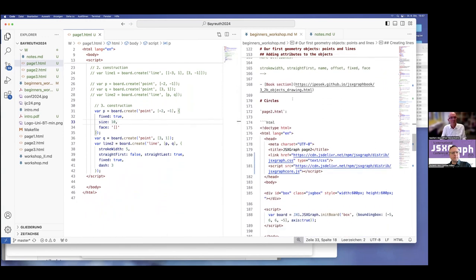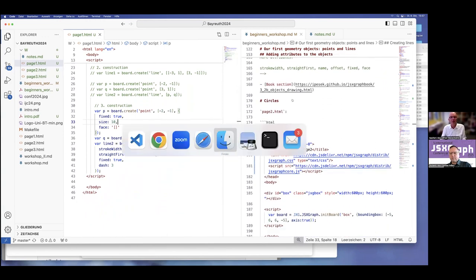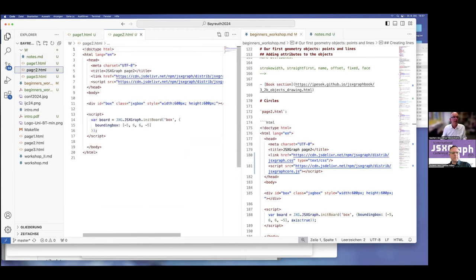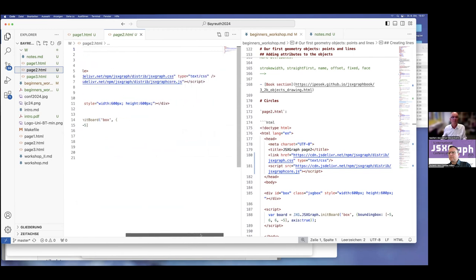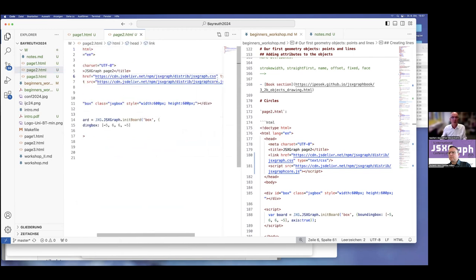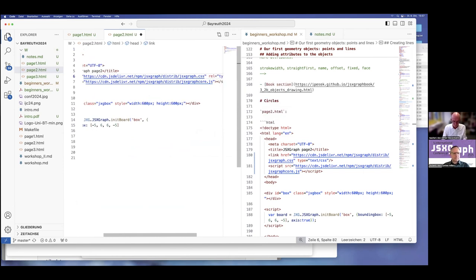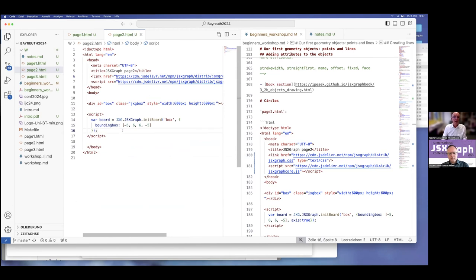Okay, now we go to the second example. Also here I have to add this style sheet. Otherwise, it's more or less the same. It just tells us here page 2 in the title.